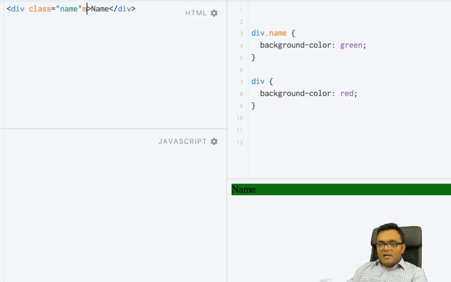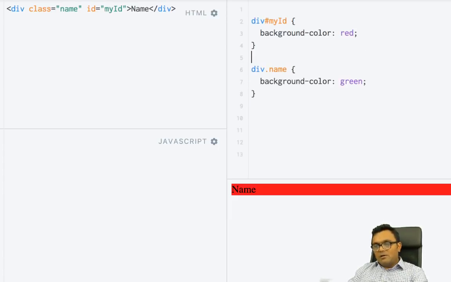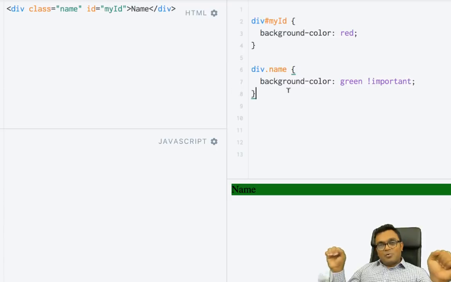The third rule is, let's say if I have an ID, called my ID. Here I can say my ID and run this. ID wins over class. Even if I put ID up here, it would still be ID because ID has a higher priority than class when it comes to specificity. But what if I do this to a class? Now all the bets are off. It would pick green because I said it's important, and forcing this to pick this style. Probability of this question is I would say 40%.